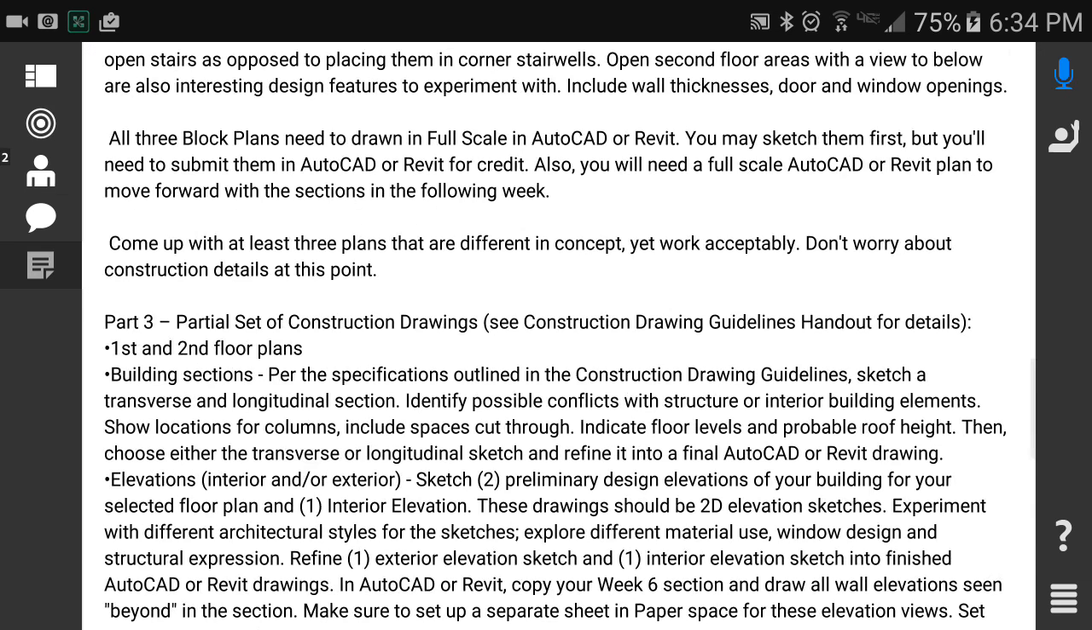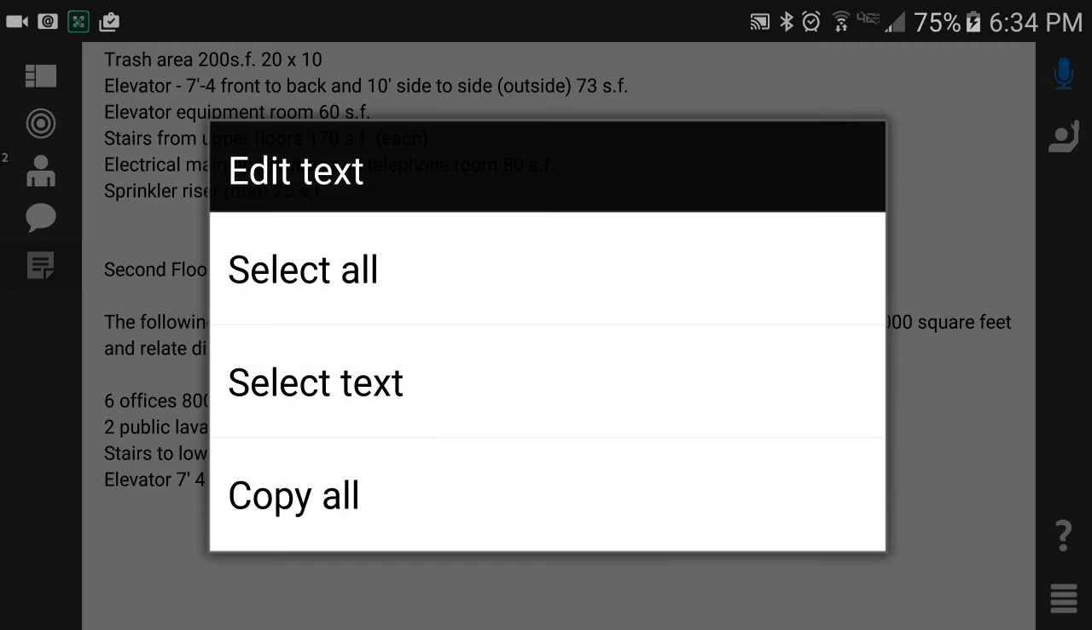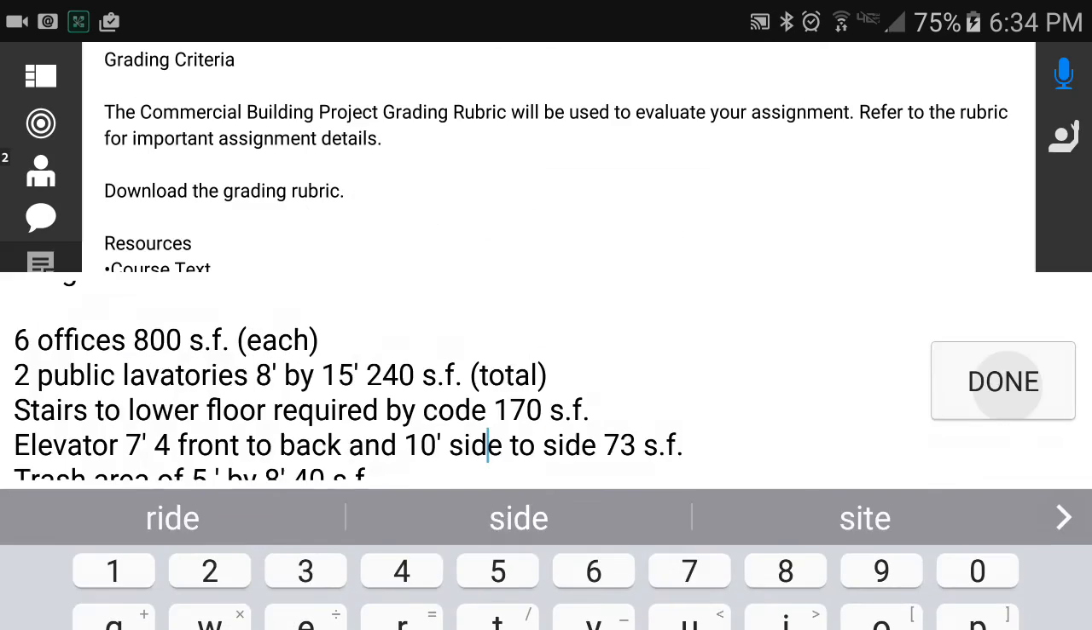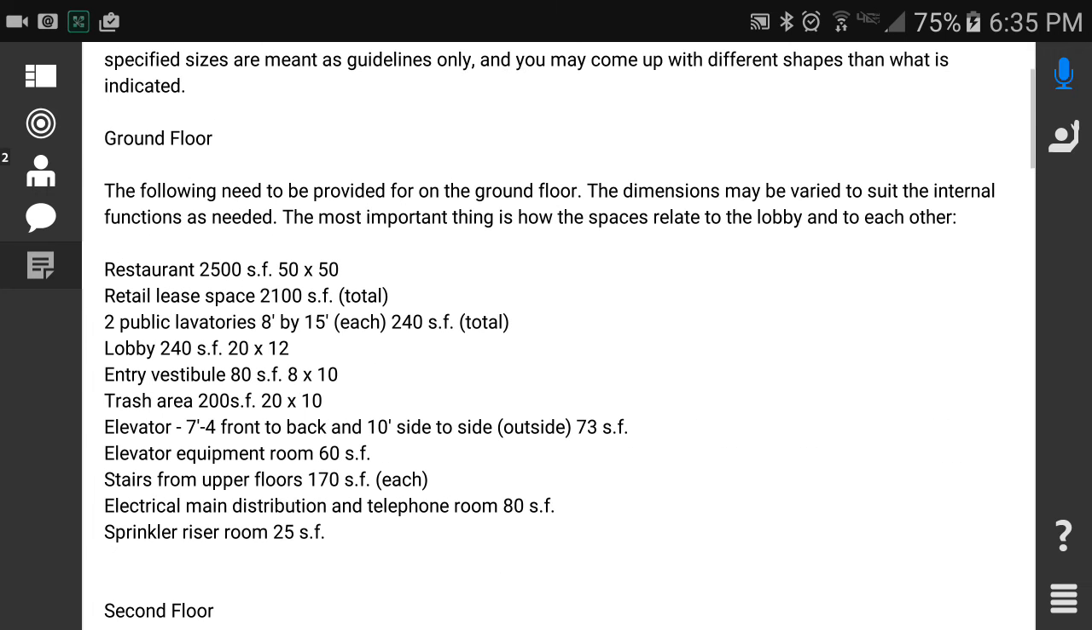Notes. I have 6 offices upstairs, 800 square feet each, and I have retail, 2,100. It used to be broken into pieces. 8 by 15. Oh, I remembered. 8 by 15. 20 by 12. Okay, so 8 and 8 is 16, and 12 is 28. Okay, so our lobby starts being a little.